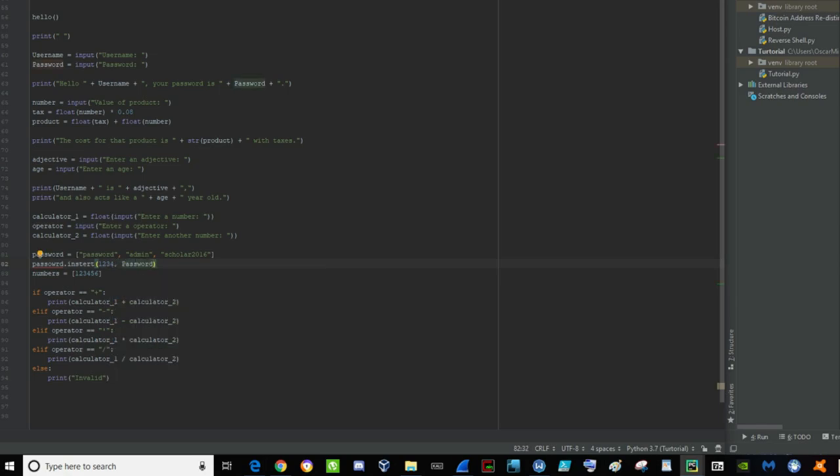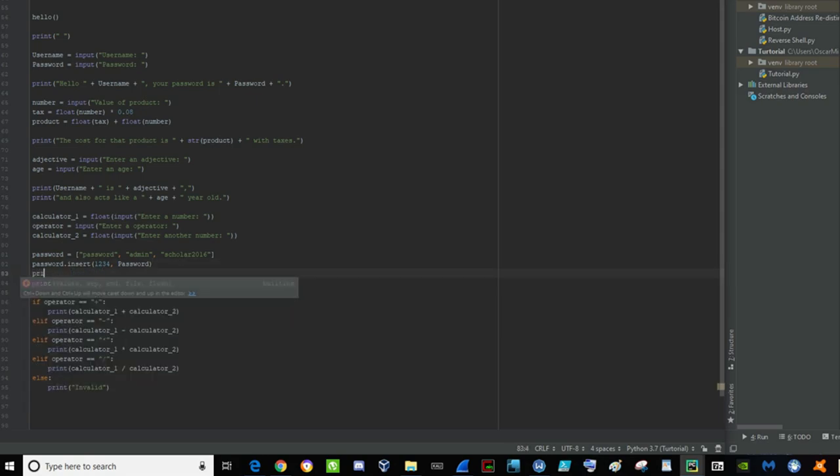There you go. Oh, insert does not work either. Password. Insert. Let's see how it goes there. We're gonna print password. You think it should only print these three here, but that'd be insert or something. So let's see.